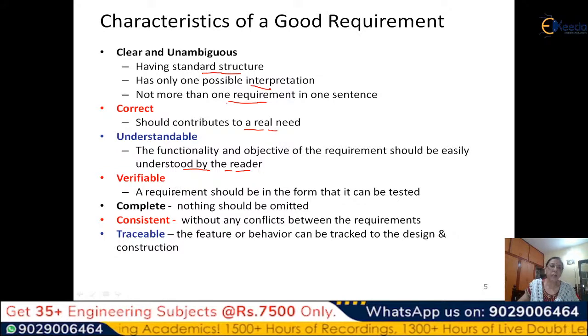That means the requirement should be documented in such a form that we can test it, because finally, when we create the product, we have to see that the requirements are satisfied. So unless it is written in that form, we cannot do it. So the good requirement must have a verifiable characteristic. It should be complete in the sense that we have to take care of all the requirements. There should not be any omissions. And it should be consistent.